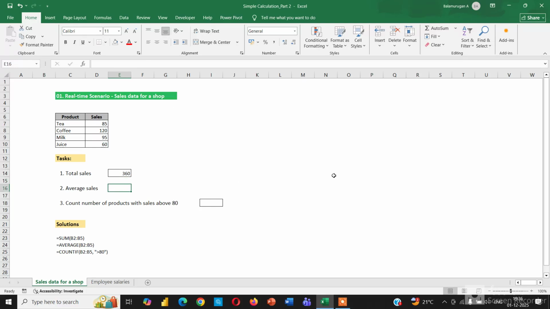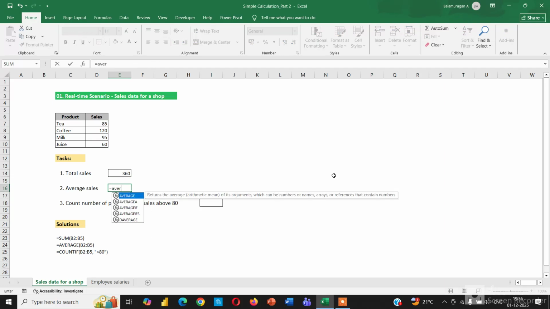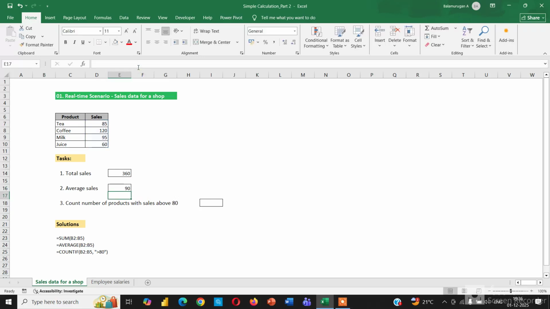Now what is average? Average function is nothing but to calculate the mean, just type average. Choose the average function, the bracket open. Now it's asking again same number 1, number 2, number 3. Just keep the cursor in D7 and just drag it and close the bracket. Now the average sale is 90.